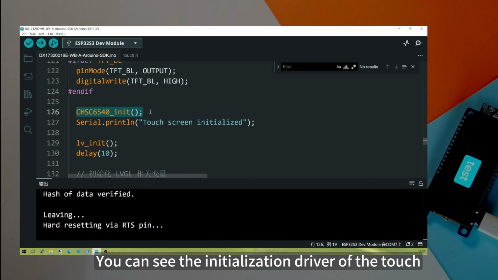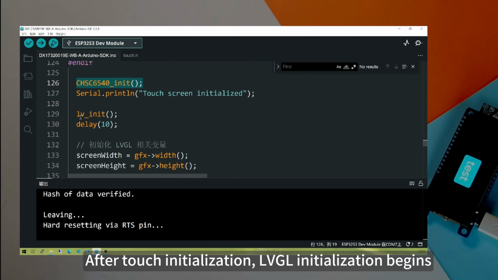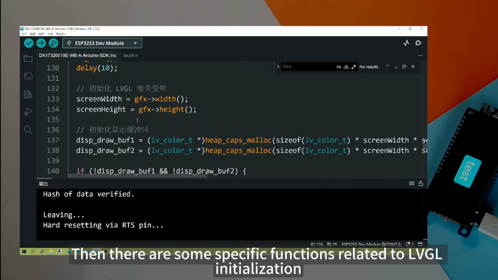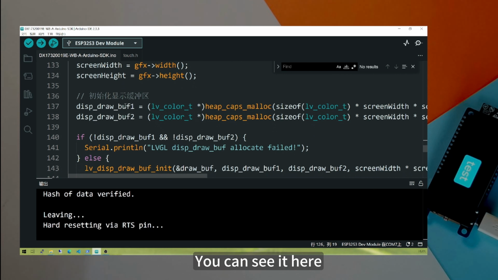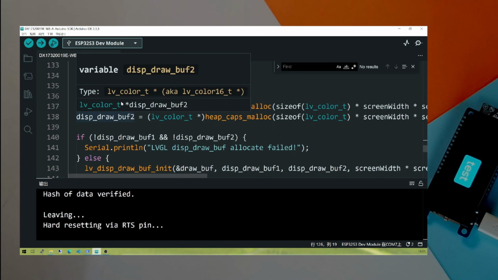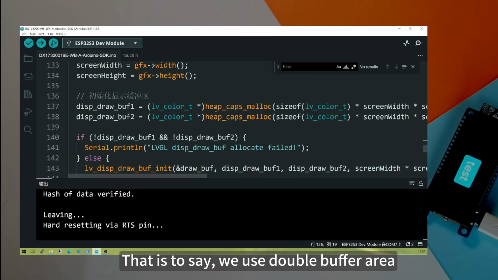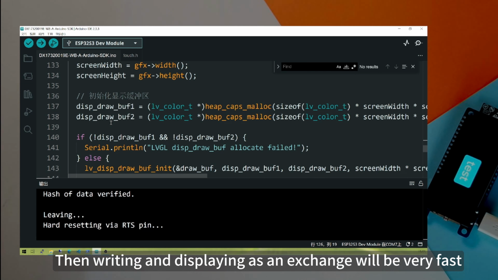You can see the initialization driver of the touch. After touch initialization, lvgl initialization begins. Then there are some specific functions related to lvgl initialization. You can see it here. Here is an initialization parameter for a double buffer. That is to say, we use double buffer areas, a buffer for writing, a buffer for display. Swap the two. Then writing and displaying as an exchange will be very fast.